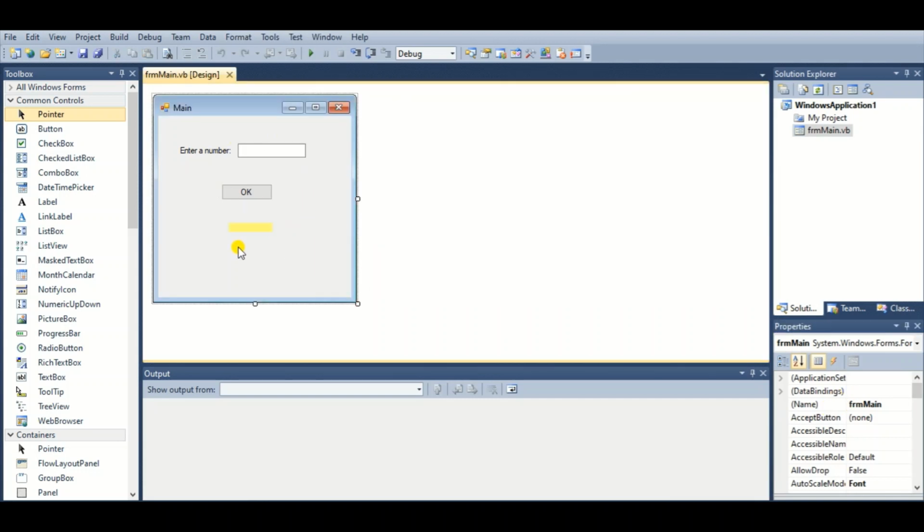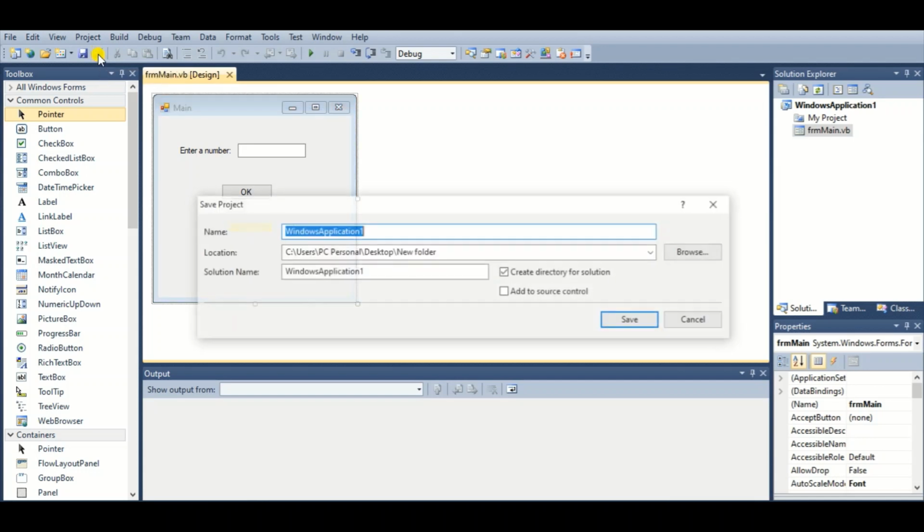Now our GUI is complete and we are ready for the coding. But before coding, there's a very important step, which is that we need to save our work. We save our project. To save the project, we go to Save All. Click on Save All. This dialog box will appear. Change the project name from the default name to another new name.